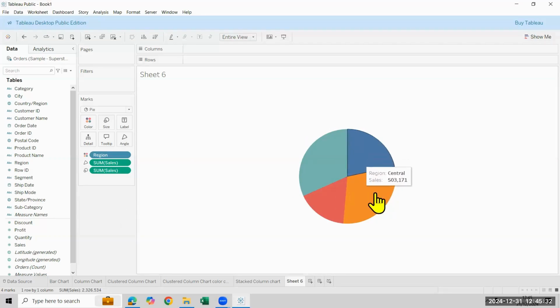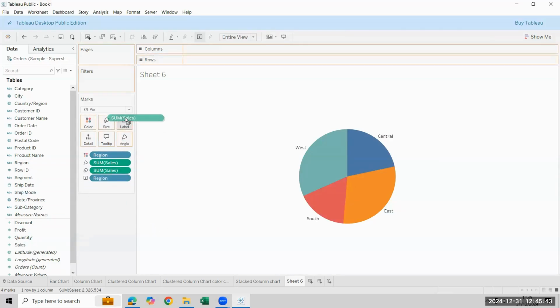You need to keep your cursor like this. Will you keep it like this? No. So again, you will drag this region and drop it in the labels. You got it. Again, you're going to drag the sales and drop it in the labels. You got it. Clear on this? Can you guys do it till here?